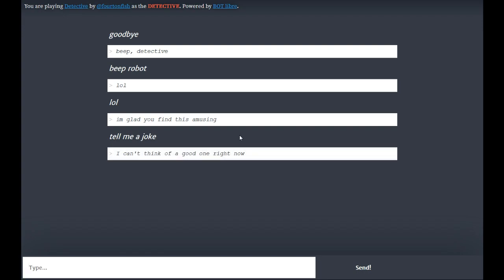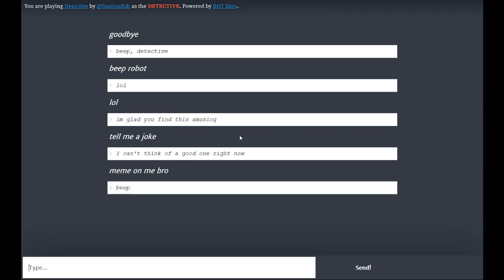See, that's the thing. It could be people from chat literally, like, stream sniping and just listening to what I'm saying and then responding in a way that makes sense in order to trick me. Do you get what I'm saying? So now we're getting into that shit. Meme on me, bro. Beep. Beep is the best meme.